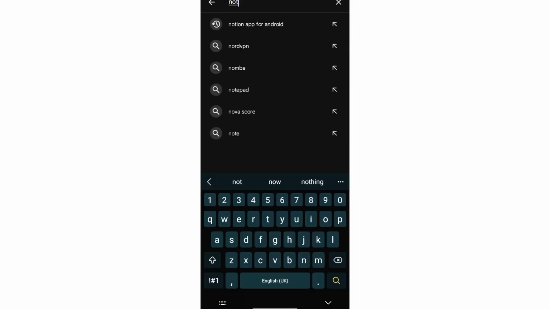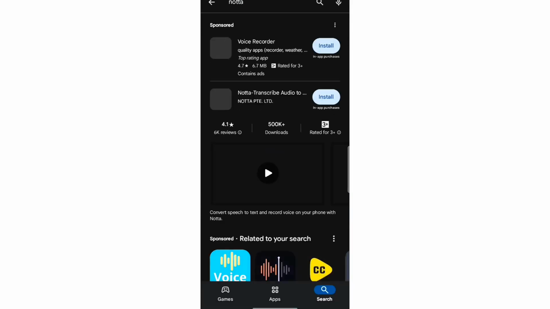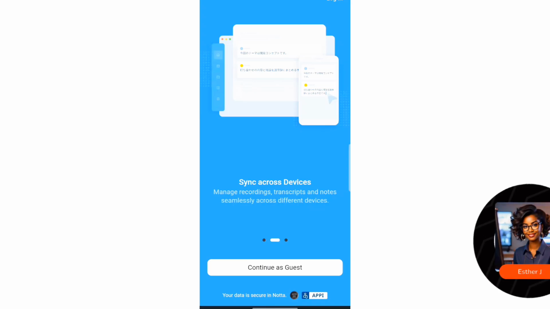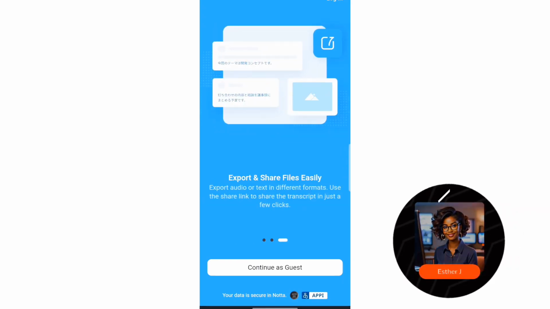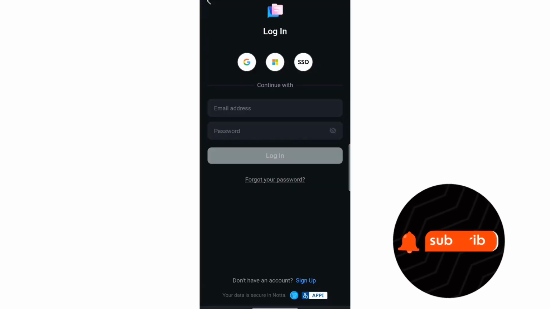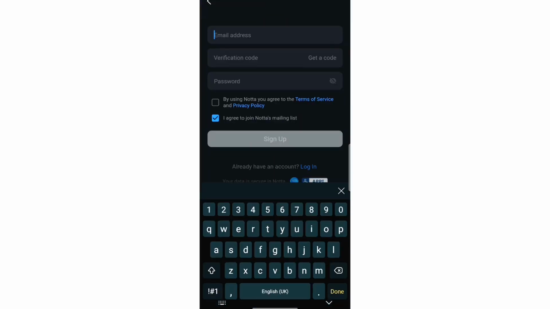Open your Play Store and just type in Nota. Download it, then click on Login, even though you have never logged in before, and then just tap Sign Up. Sign up and go ahead to tap this plus sign.